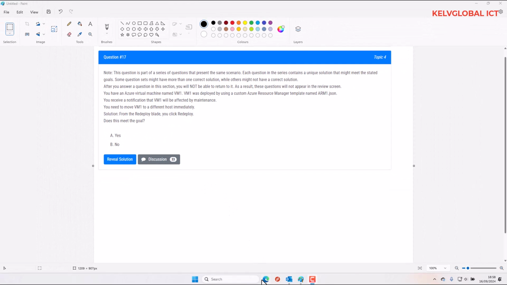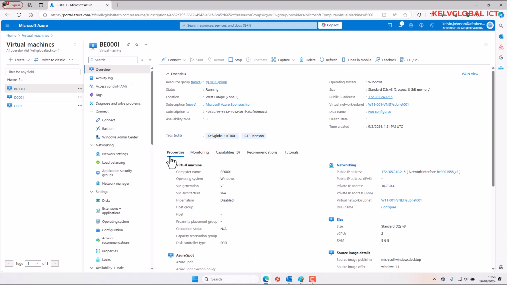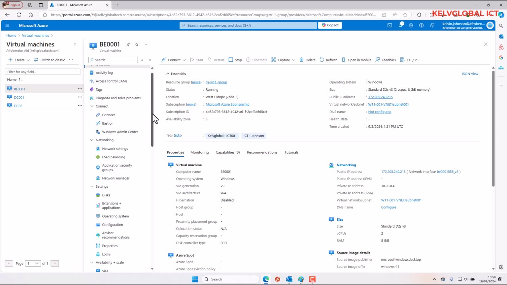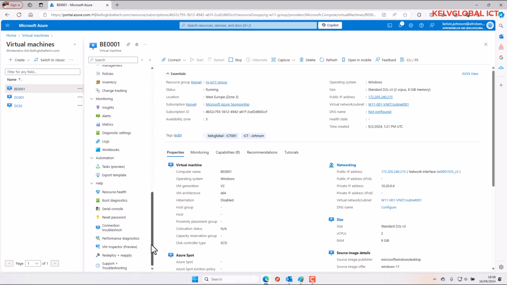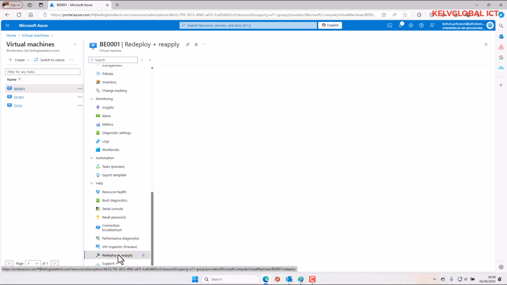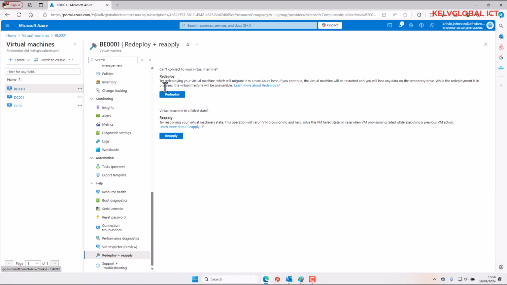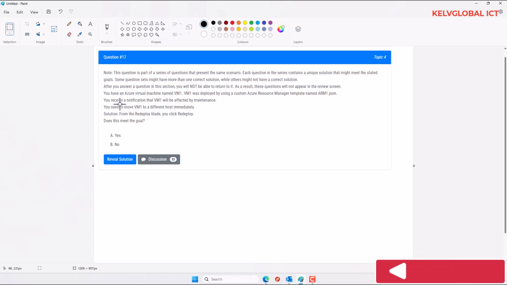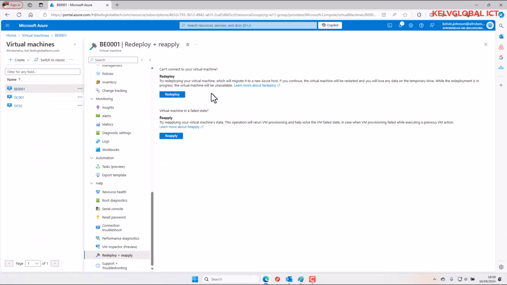Well, let's go to our Azure platform. So if I go to my Azure platform here, you can see we have a virtual machine. This is actually a Windows 11 operating system. And if you go to redeploy, here you can see we have our redeploy. And when I click redeploy, you can see it says can't connect to your virtual machine, or if you're having issues. Just like the question says, you receive a notification that VM will be affected by maintenance, so you need to move it to a different host immediately. The only option you have is actually to redeploy the virtual machine.